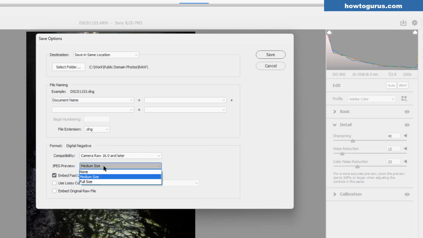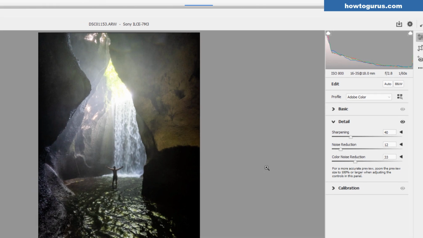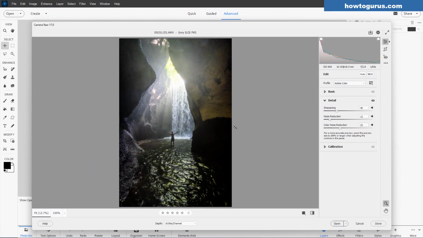Again, here's a JPEG option, full size or medium size. I'll leave it at medium size. You can embed the original RAW file if you want to in the DNG, but this is going to make the file size much, much larger. I'd recommend just leaving that out. You'll still have your original file there, so you can always go back to that if you need to. Choose Save. That's now been saved, but it's on my hard drive in the location that this was sitting.